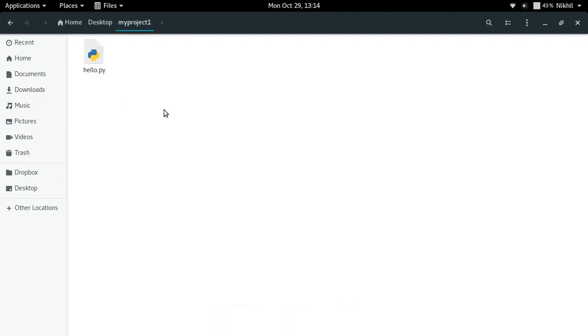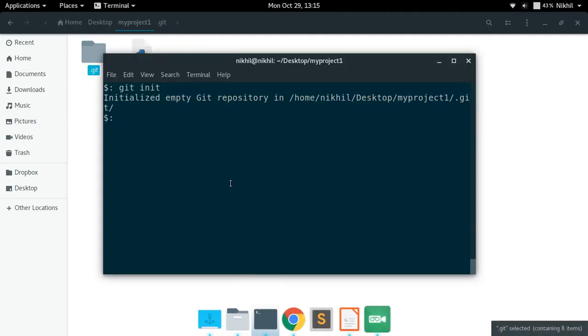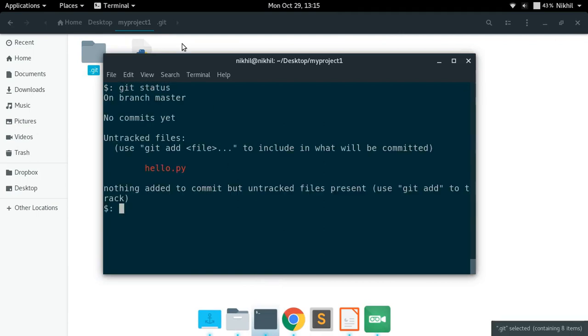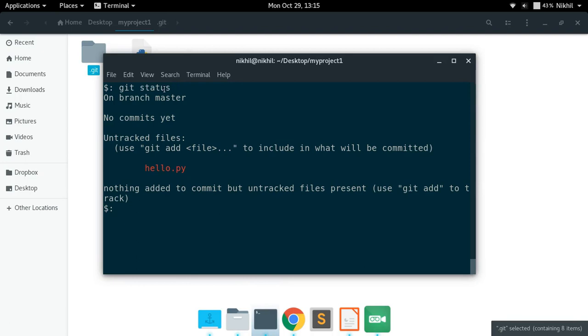If you just try to see some hidden folders here, look at that, there is this .git folder which contains a lot of information, right? So now let's try to see what is the status of the Git repository right now. In order to know the status of the Git repository at any time, you can do git status. So right now, according to git status, I am on the branch master. A branch is nothing but a sequence of commits, and right now I am on a default branch which is called master, which has no commits yet. So right now there are no commits in my Git repository. And also the untracked files, there is a single untracked file which is called hello.py.